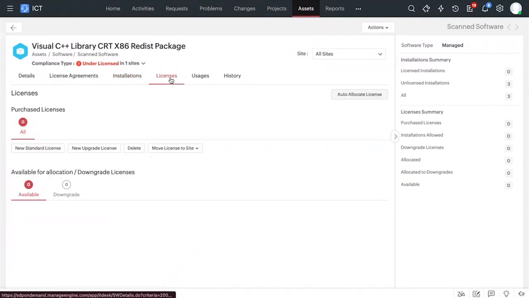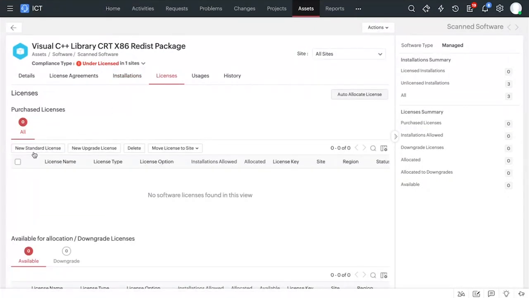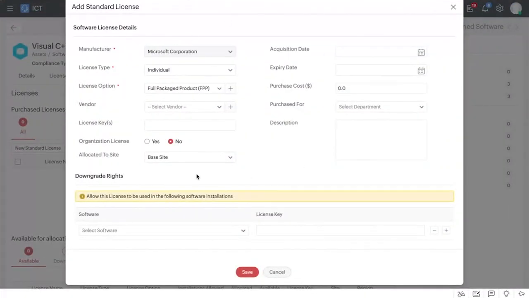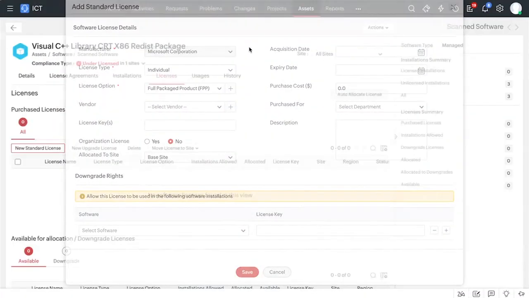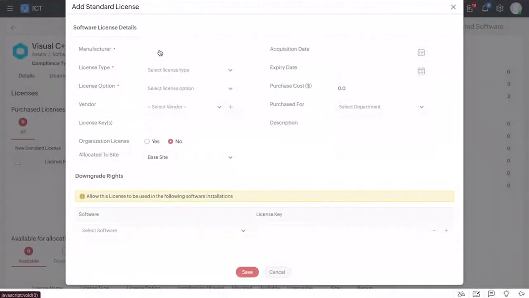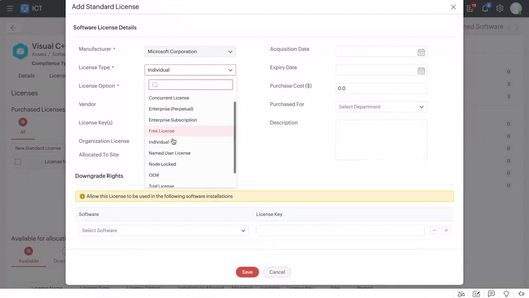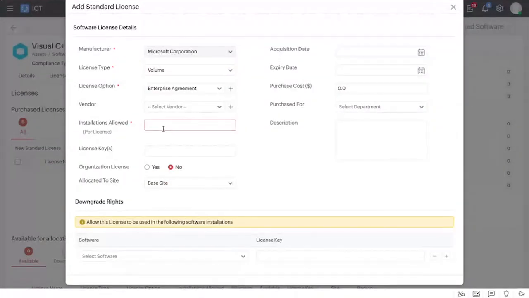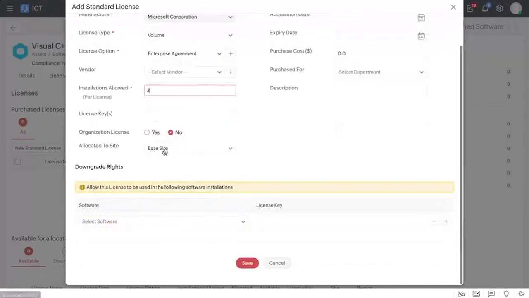Now, as and when you procure a license in real time, you can click on the license tab over here. You can click on new standard license. All you need to do is click on licenses, add new standard license, and go ahead and map your licensing type over here. So let me navigate here to volume, and let's choose this as 3. Let's say the installation allowed is 3 as of now. You can add details such as the acquisition date, expiry date, license keys, etc.